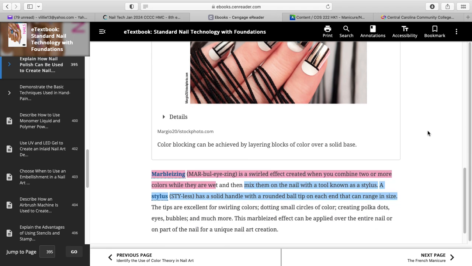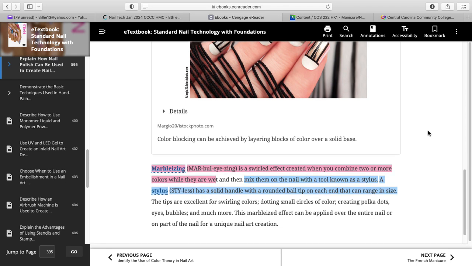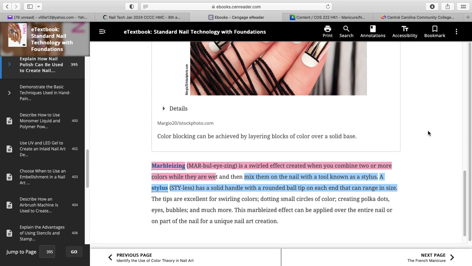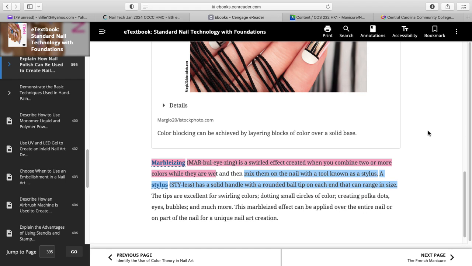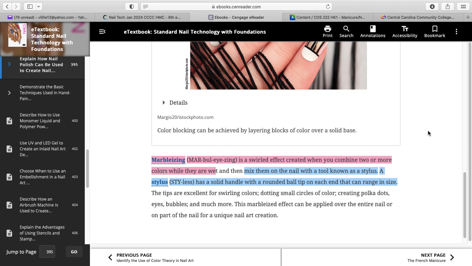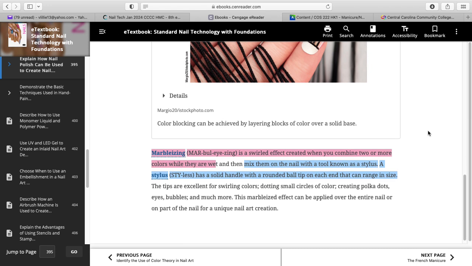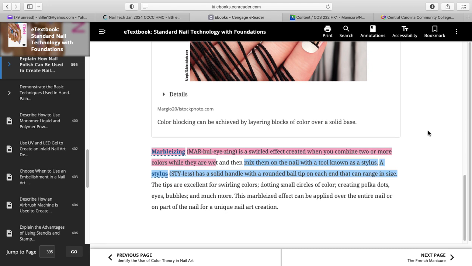Marbleizing is a swirl effect created when you combine two or more colors while they are wet. Mix them on the nail with a tool known as a stylus. A stylus has a solid handle with a rounded ball tip on each end that can range in size, and you move that around the top of the nail, and that's how you will mix the colors together.